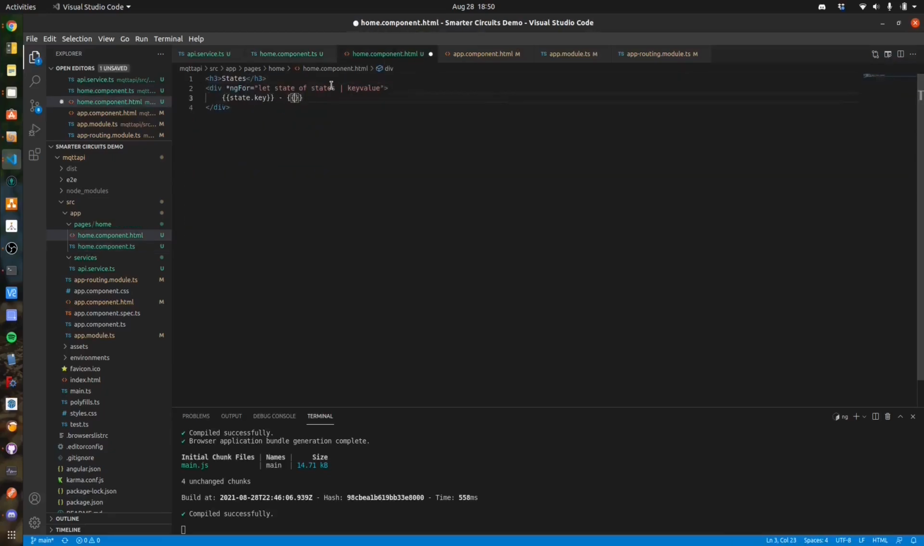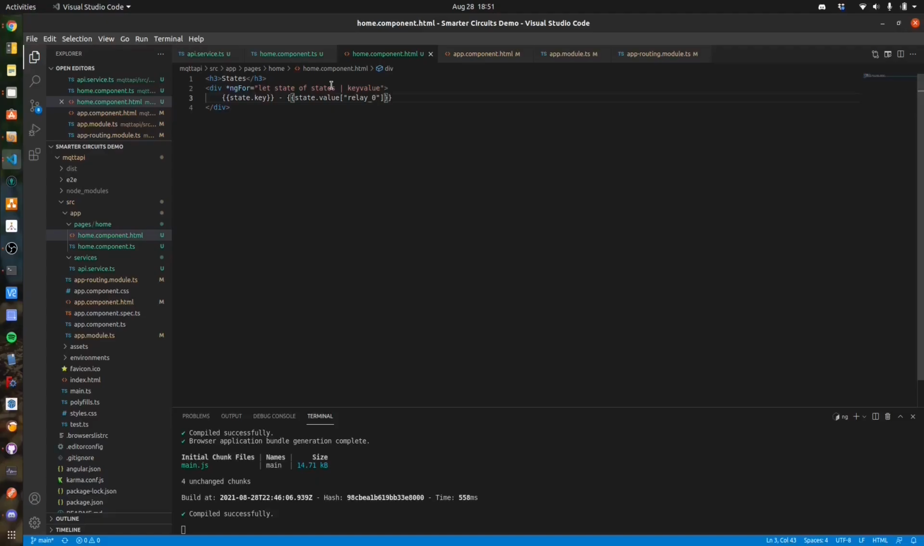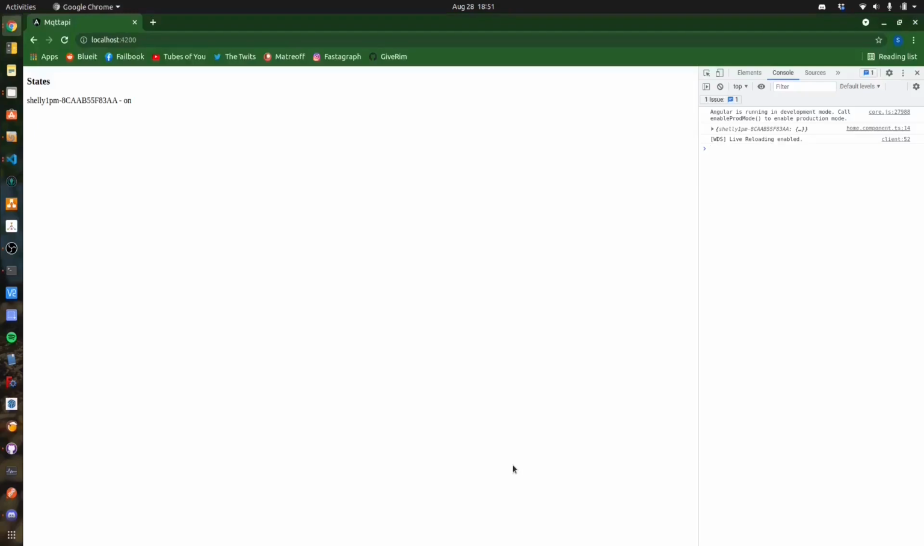Now we want to know what the actual state is. So we'll check the first relay. And now we can see that it's on.